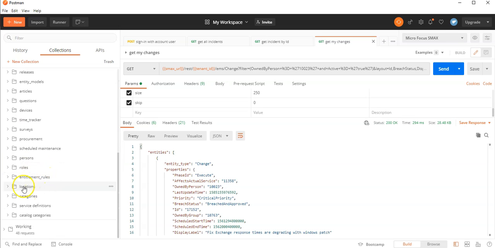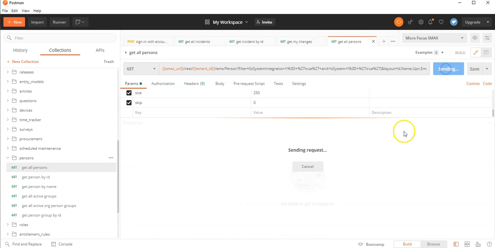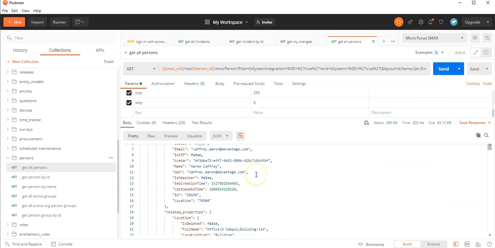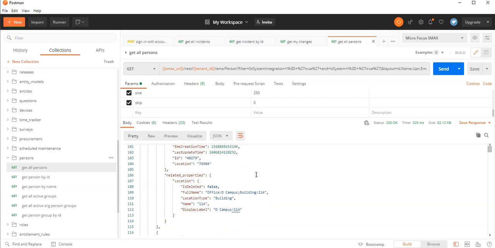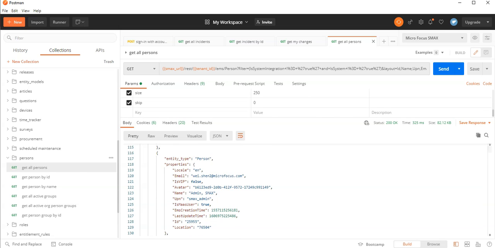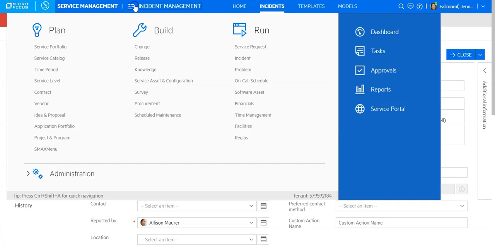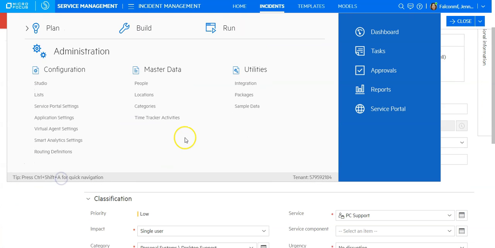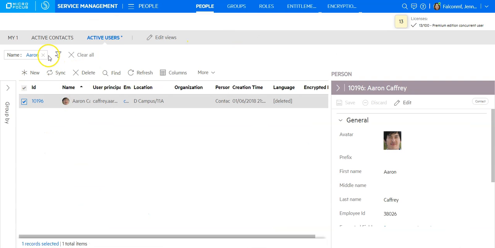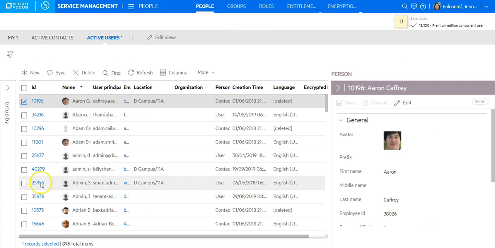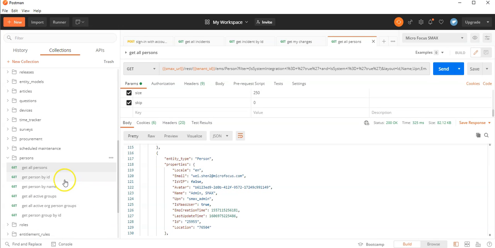You have also some other things like persons, get all person. So then you can do a query to get all the different persons which are working in SMAX. So it's basically the people area. When you go in SMAX to the administration, people, basically all the people or persons which are selected and available in this section are then also displayed via Postman.